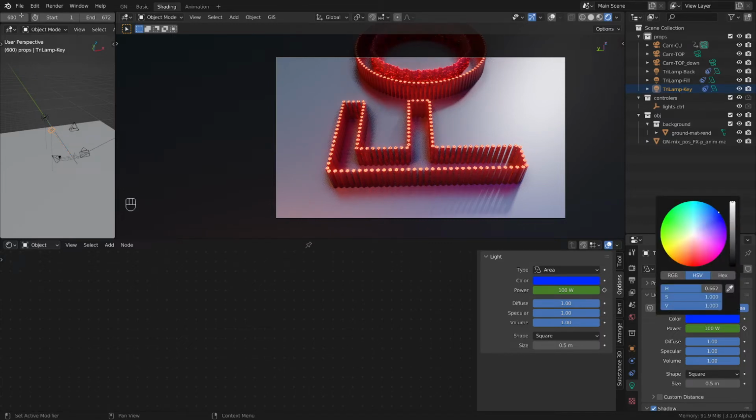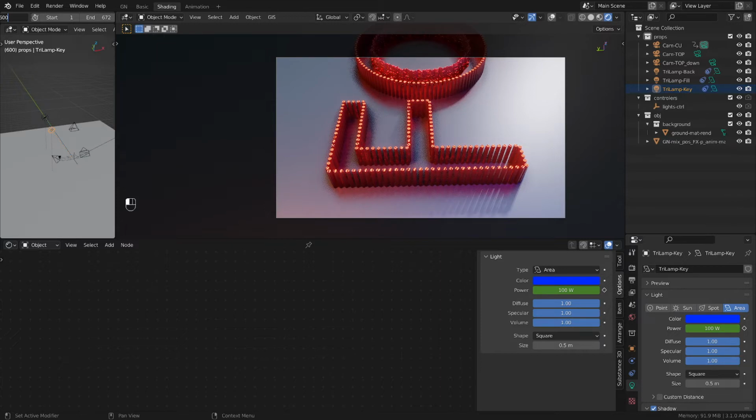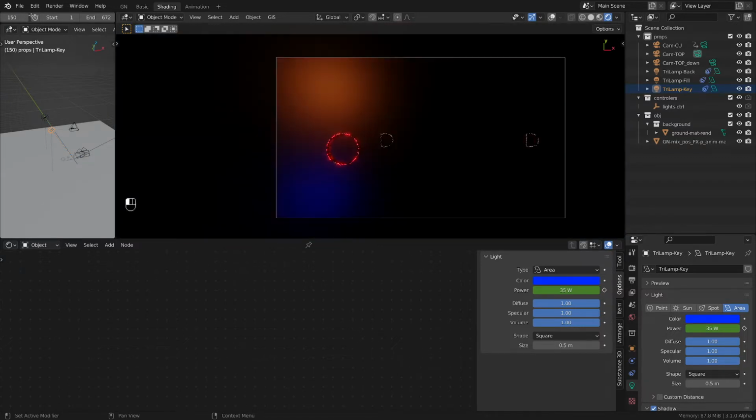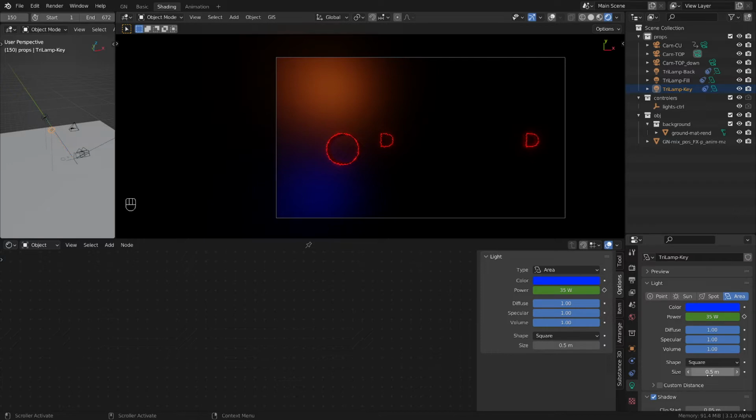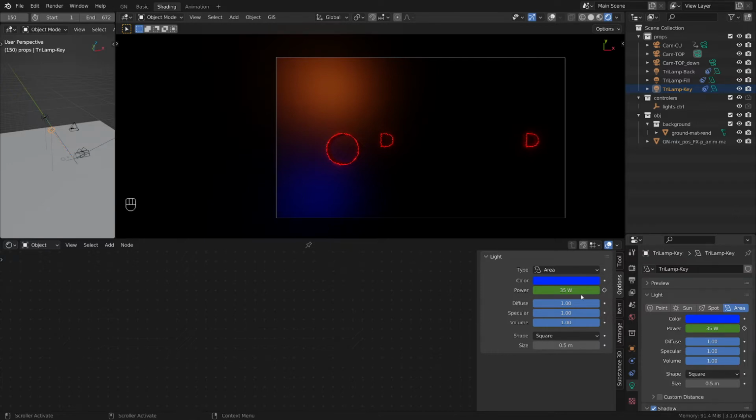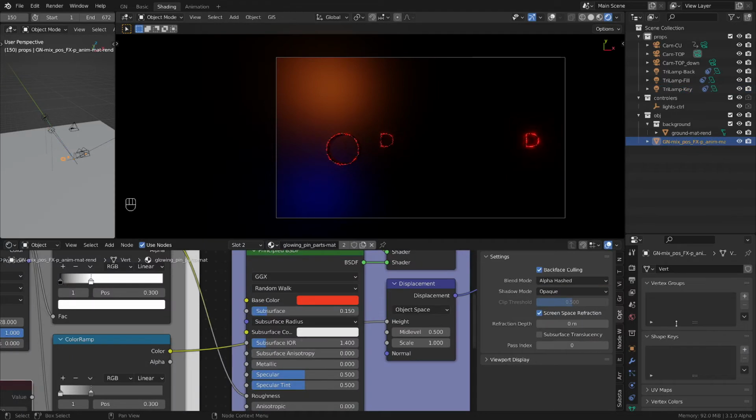Let me switch to another frame that has less geometry, so it's less taxing on the system. Okay, all three of these lights have contact shadows enabled, and I increased the size a little bit to 0.5 to smooth the shadows. Now going back to the materials, all the materials from this setup.